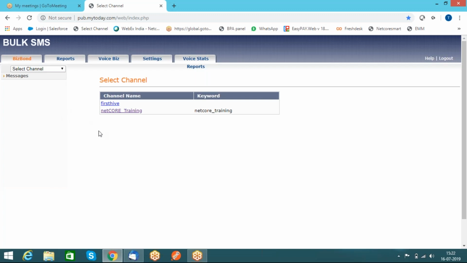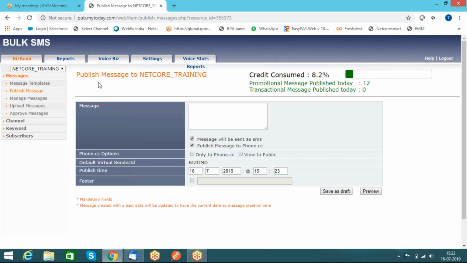You have to first select what channel you want to use for sending out the communications. So let's say over here I select my channel. Now in this, I have all the panels access, so you might find some options which would not be there on your particular panel. That is a platform thing, so don't worry about it.